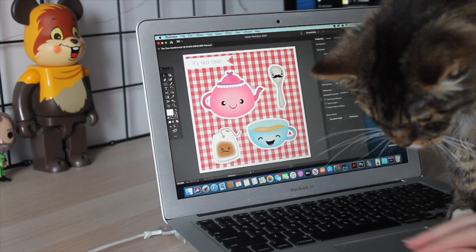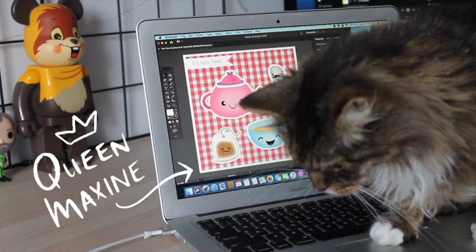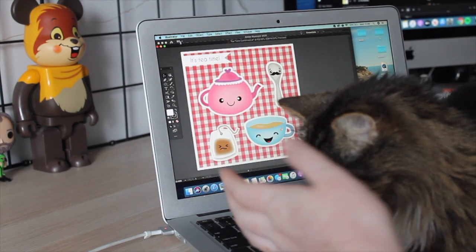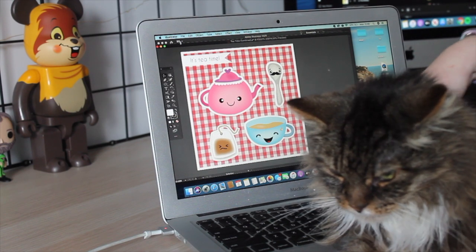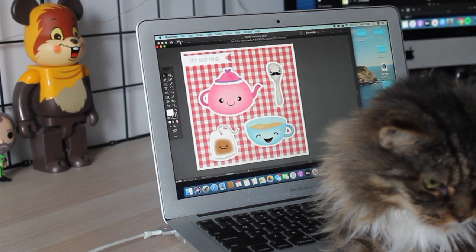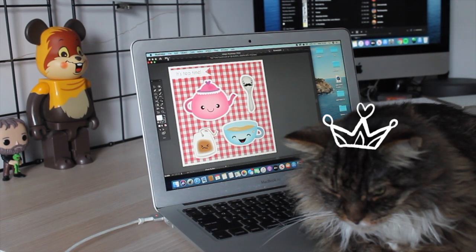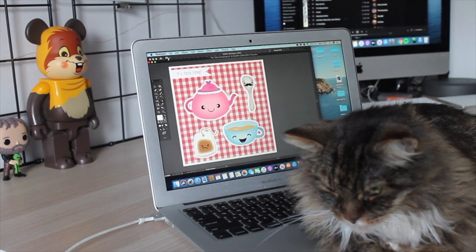This right here is Maxine. She is my cat, and yeah, she loves to stop my productivity and get in the way constantly. So if anybody else has cats like this, you will know, you understand.